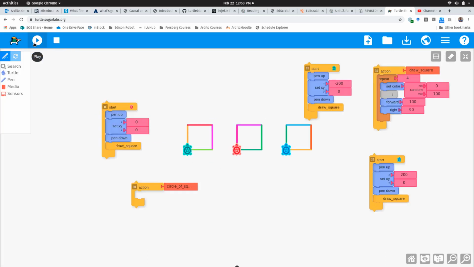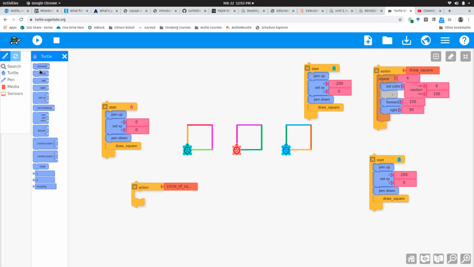Okay, great. Now, I want to create a circle of squares. So what I'm going to do is draw a square, then turn 2 degrees to the right, and then draw another square, and then turn 2 degrees to the right. And when I'm done, I'm going to end up with a circle of squares. So if that's the case, here's what I need. I need to turn right, and in this case it's 2 degrees. I know I'm going to need another repeat.